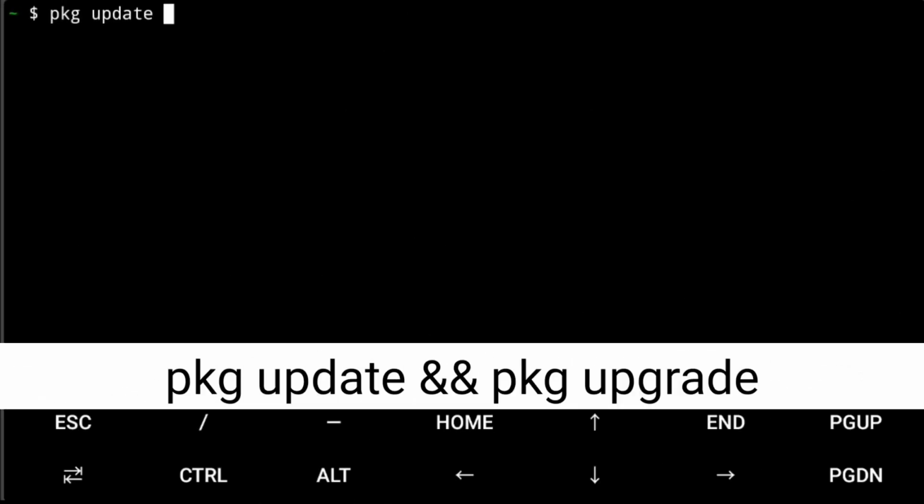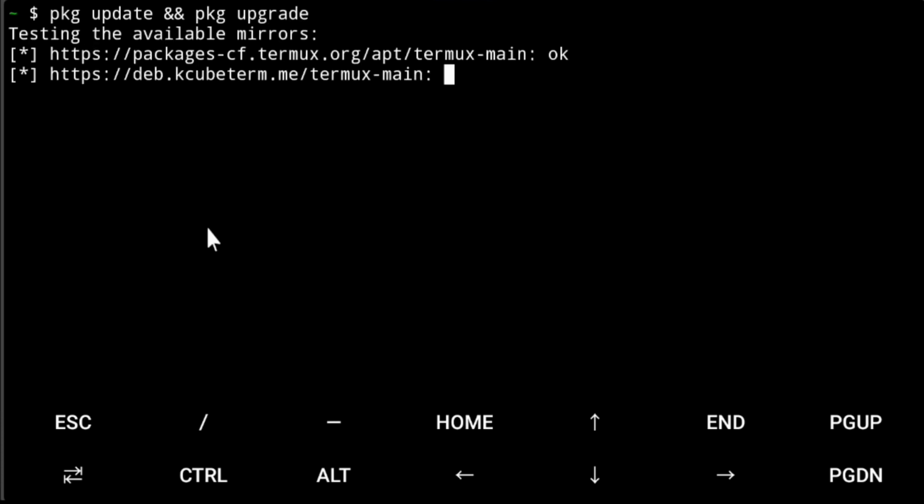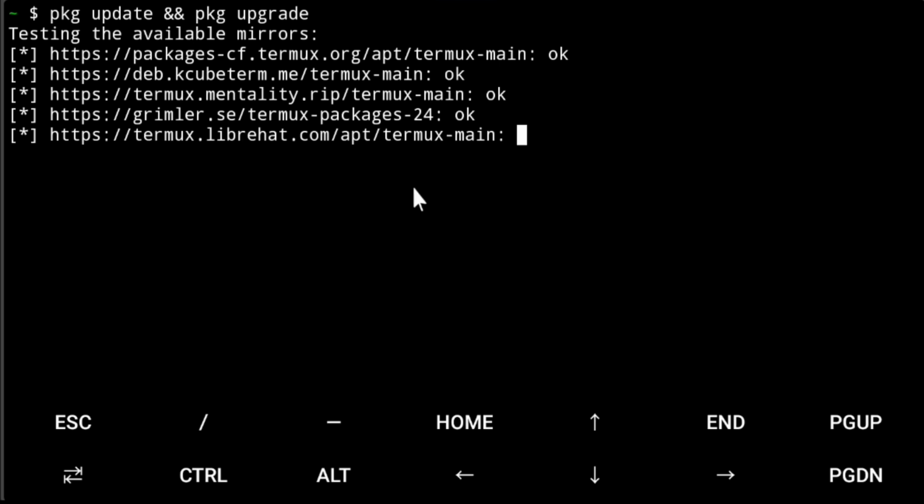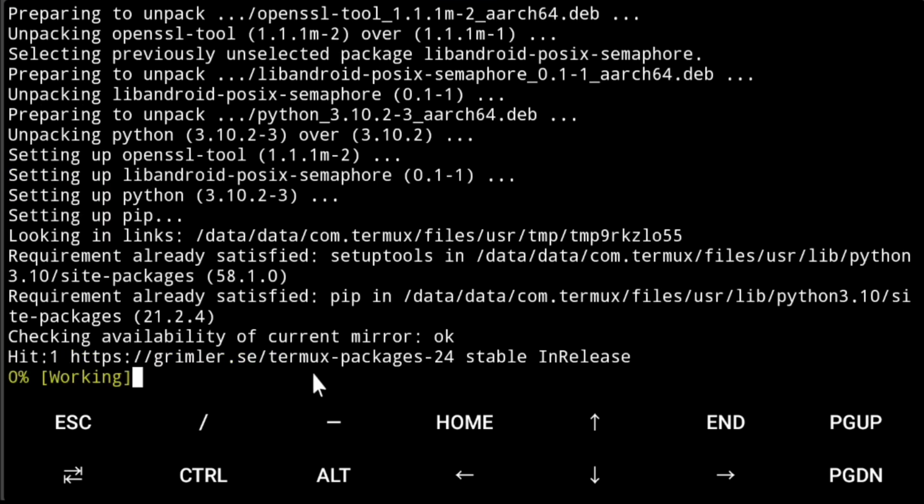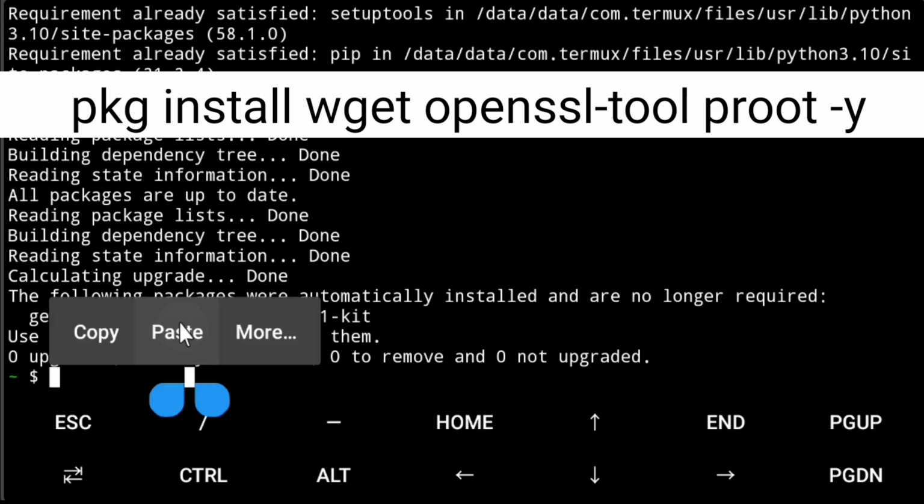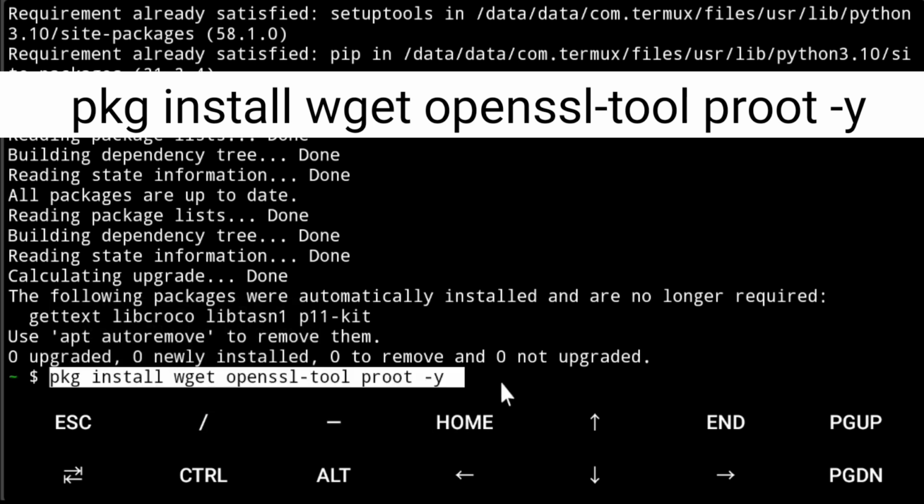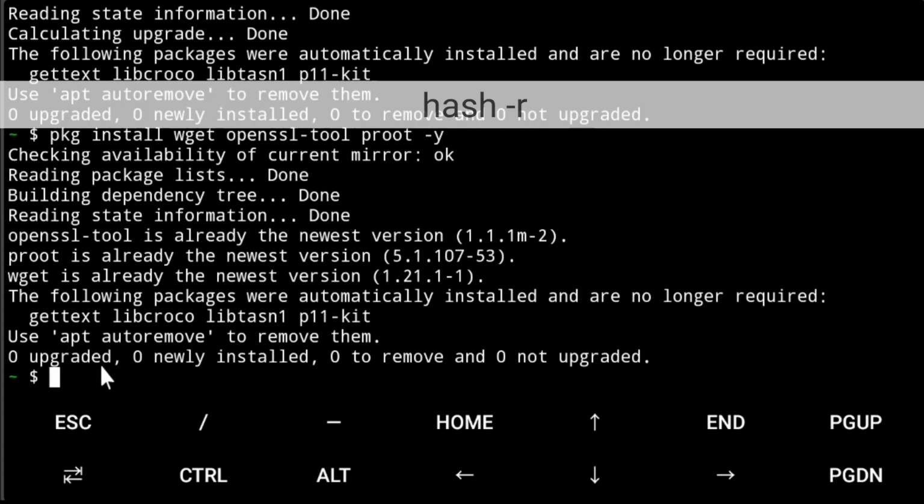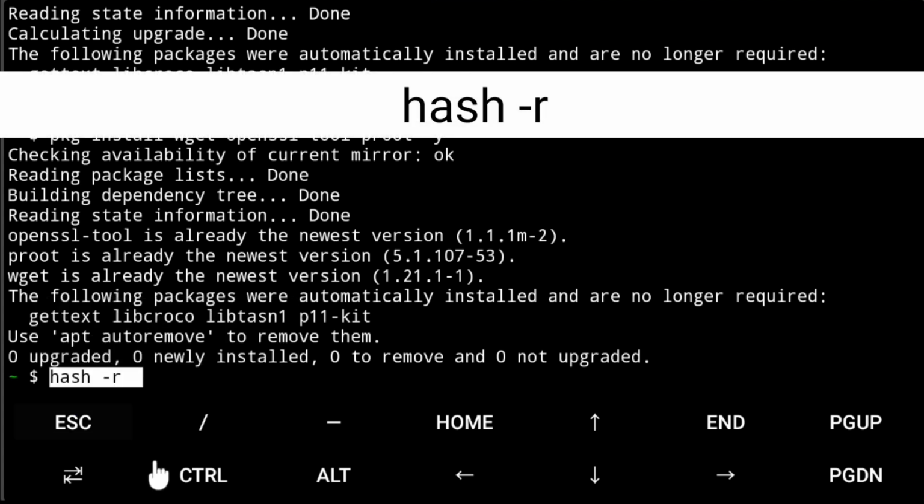We will start by updating all pre-installed packages on Termux. For this, we will use the pkg update and pkg upgrade commands. As soon as this finishes its work, we will install some new packages. These packages are necessary to install Ubuntu on our phone. For this, we will use the command which is displayed on your screen. After this, we will use the -r command.